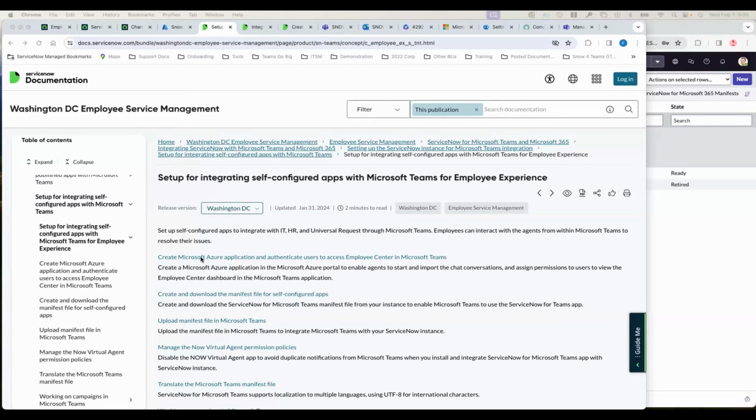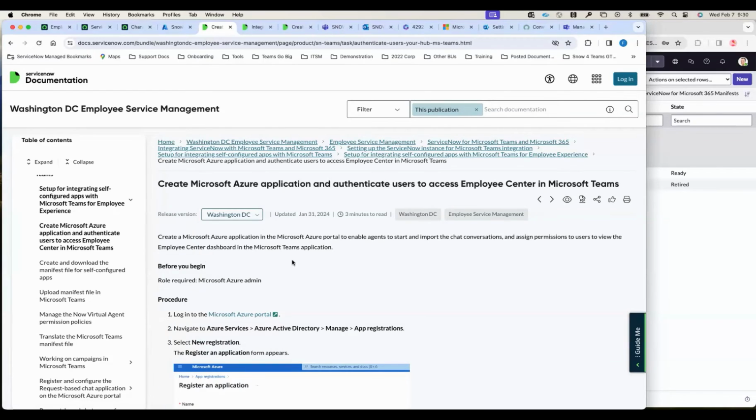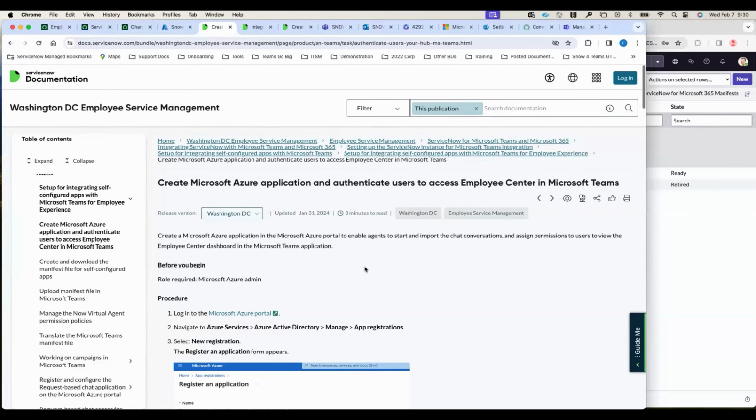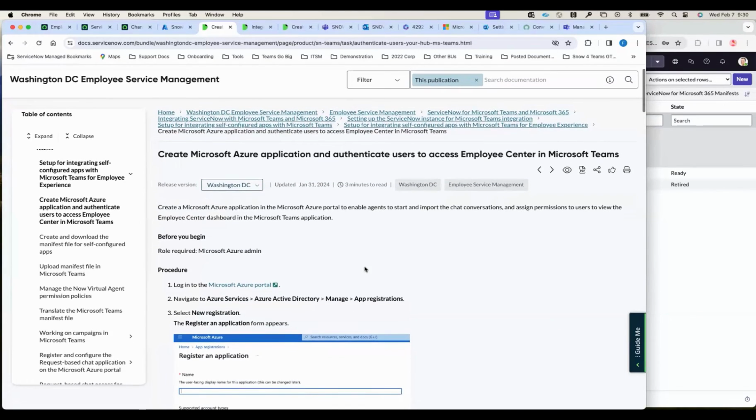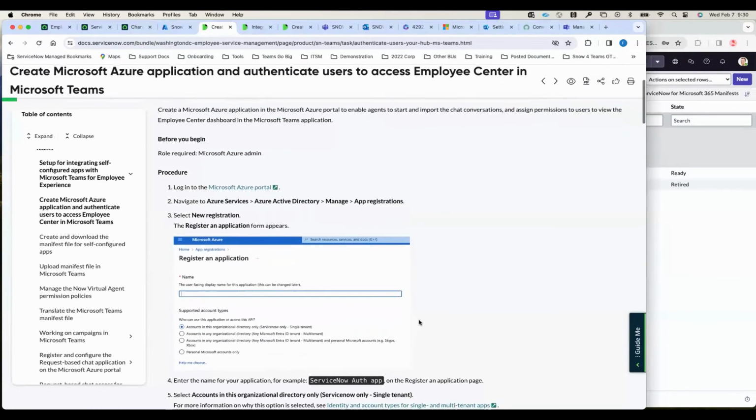But the first real piece that we're going to look at is the Azure application that's going to be used to authenticate users to access Employee Center and Teams. And at this point, guys, we're going to hold questions until we get to the end, unless you're in the Q&A. So what we did, and this is where you're going to need your Microsoft administrator or Teams administrator to help.